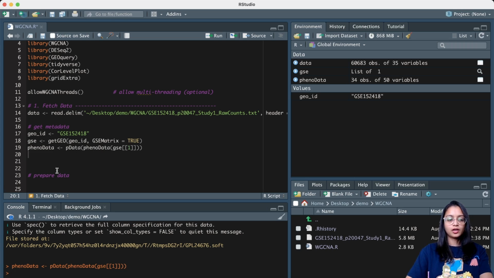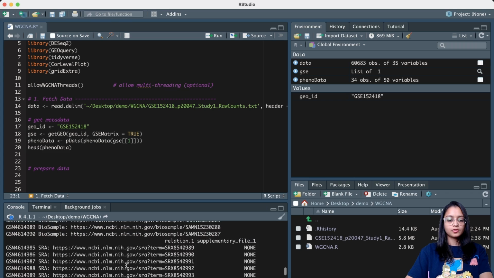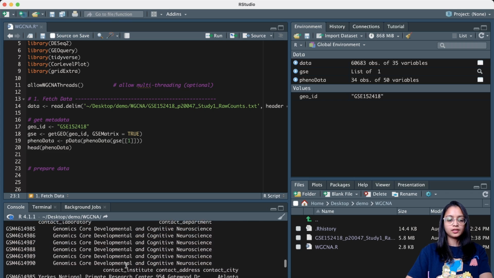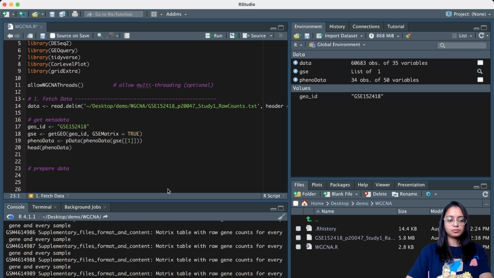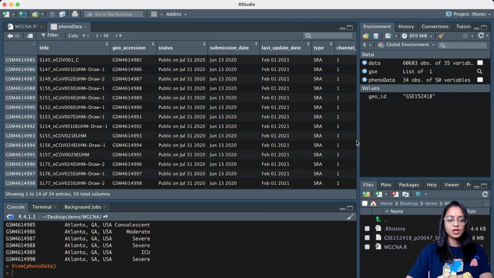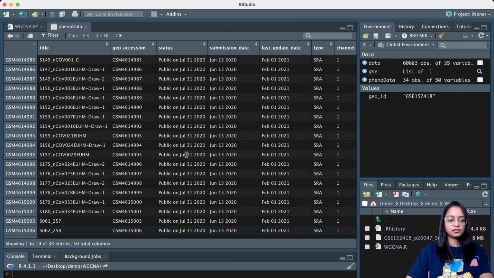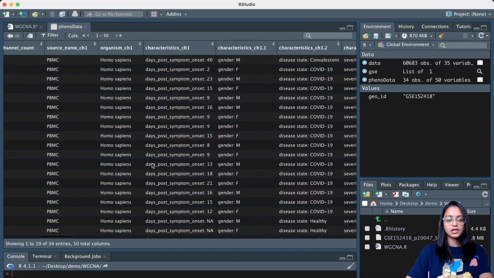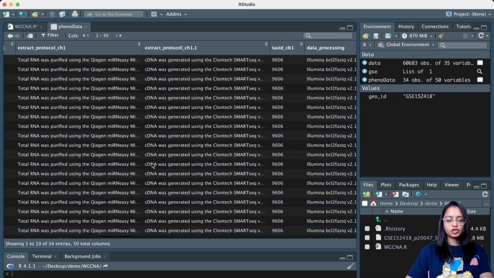Let's take a look at this pheno data. We have various columns, that is metadata associated with these samples. I'm just going to click here and open it in RStudio, just so that I can get a glimpse of all the columns. We have various information on the names of the samples, the GEO accession IDs associated with the samples, and a bunch of other information.